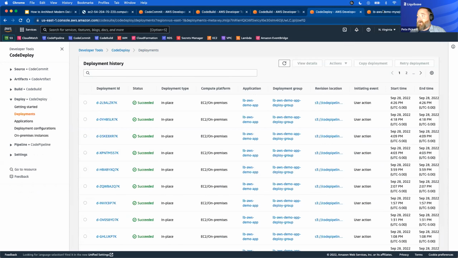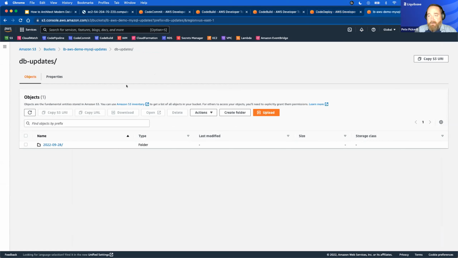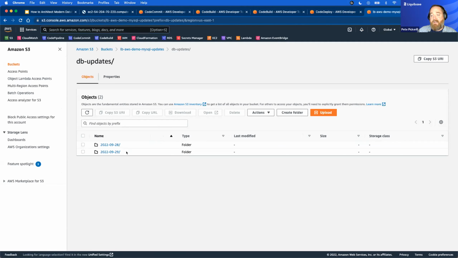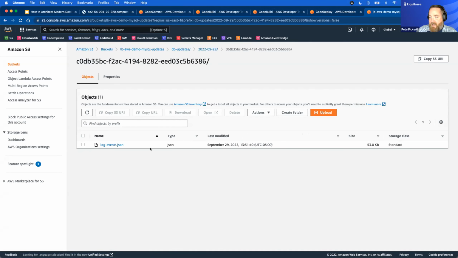So our job went okay. Here's the S3 bucket where we're keeping these updates. If I refresh this, I should have a 9/29/2022 folder. And I've got my log file here. So this is the log file for the deploy that I just ran.